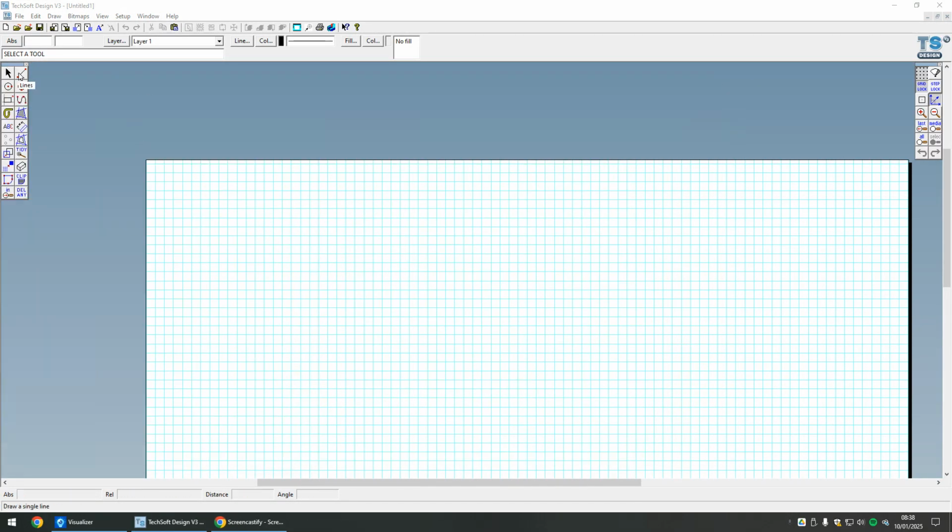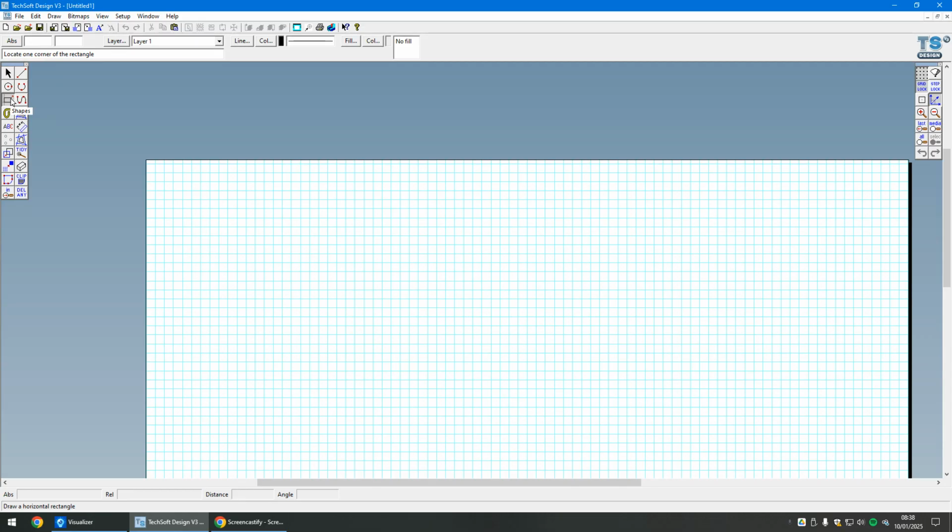So on the left hand side here, I'm going to come to tool A3. I look at these tools in terms of columns, column A, column B. Over here on the right, I've got column C and column D, just like a spreadsheet. So I'm going to come to column A here. I'm going to come to the third option down, A3, which is the shapes tool, and that's going to give me some rectangles.